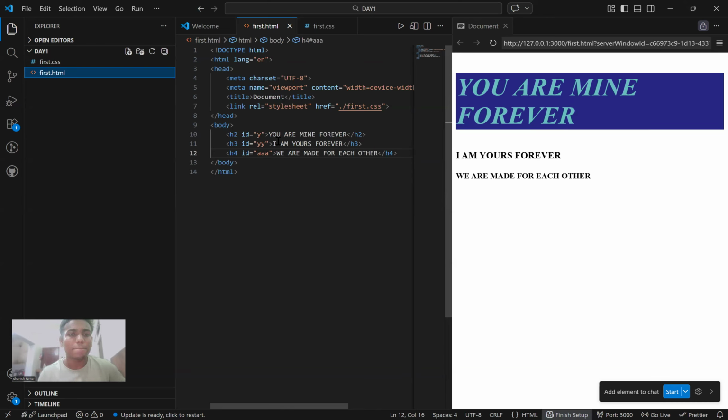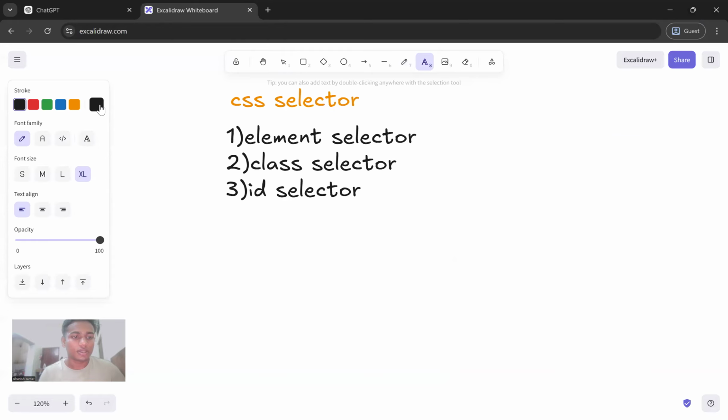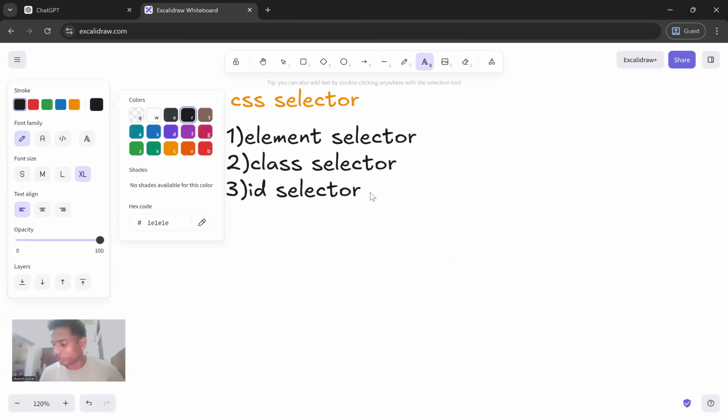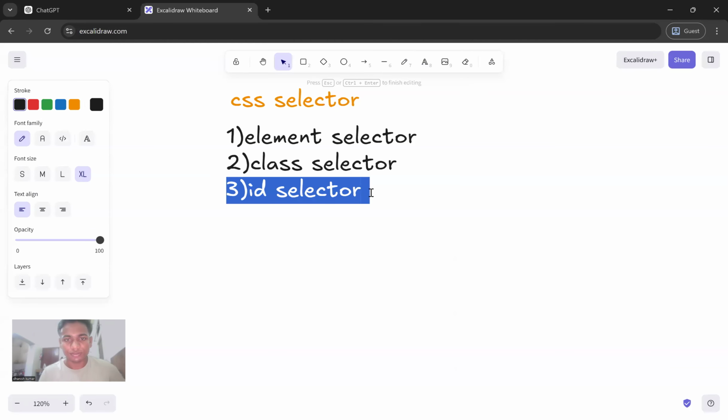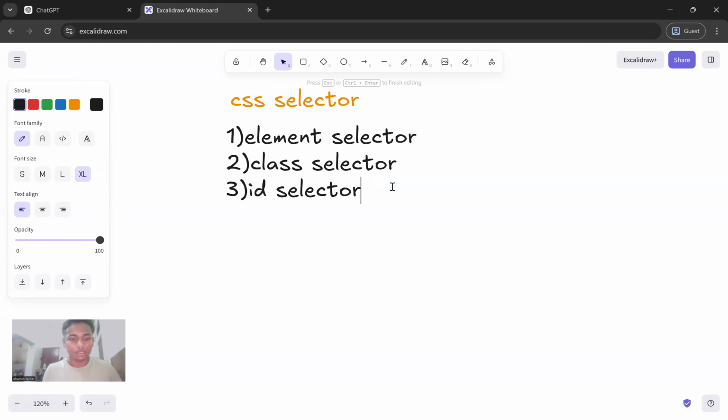And the next selector, the fourth selector, is draggable.